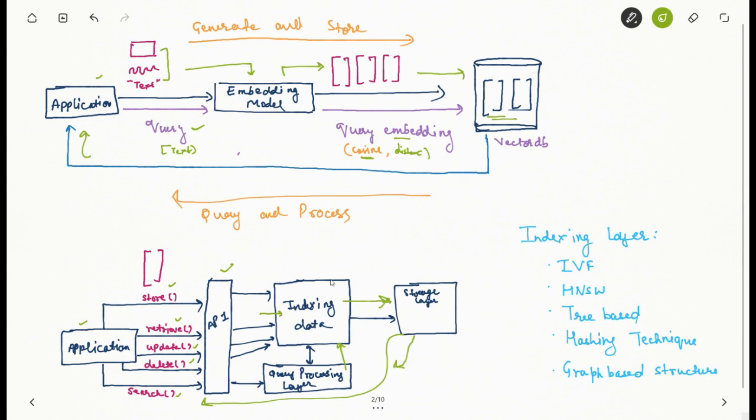One of the most important things that you would see in this is our indexing block. This indexing block is enabled by certain algorithms which are used to index the data stored in the vector databases. The indexing layer basically indexes the data using algorithms, namely inverted file index, HNSW, hierarchical navigable small world graph. There are tree-based methods, there are hashing techniques, and graph-based structures. We are going to study specifically HNSW in this video.